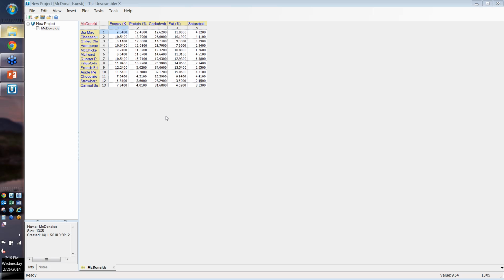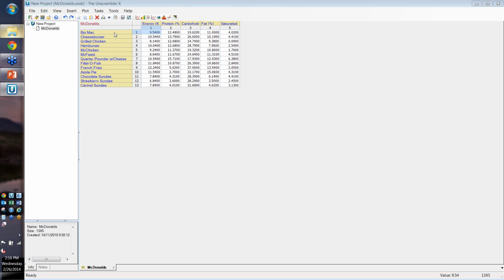So what I have here is some data from McDonald's, and it's nutritional data. We've got a number of different burgers, sandwiches, French fries, and desserts. And then our variables here, we have the calories, protein percent, carbohydrates, fat, and saturated fat.